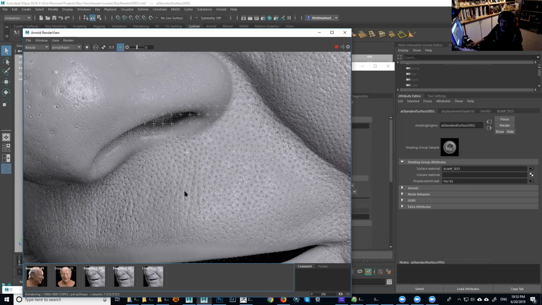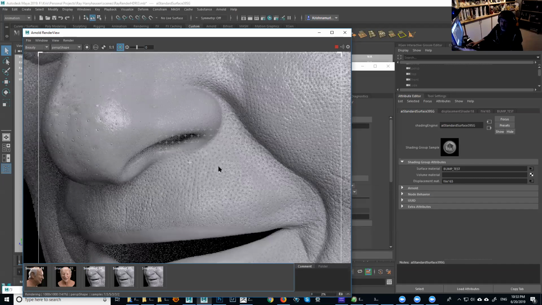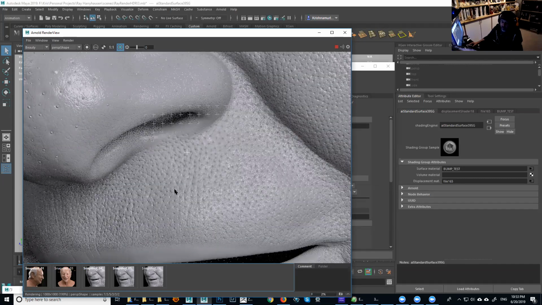Unless I want to go really microscopic with the detail, like rendering really up close, then I agree, I would have to go that route. But for my renders, although I render pretty close, it's not microscopic detail, right?